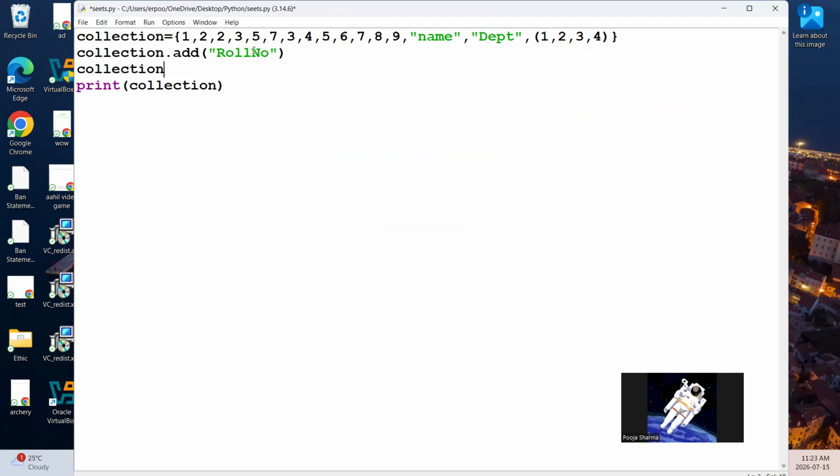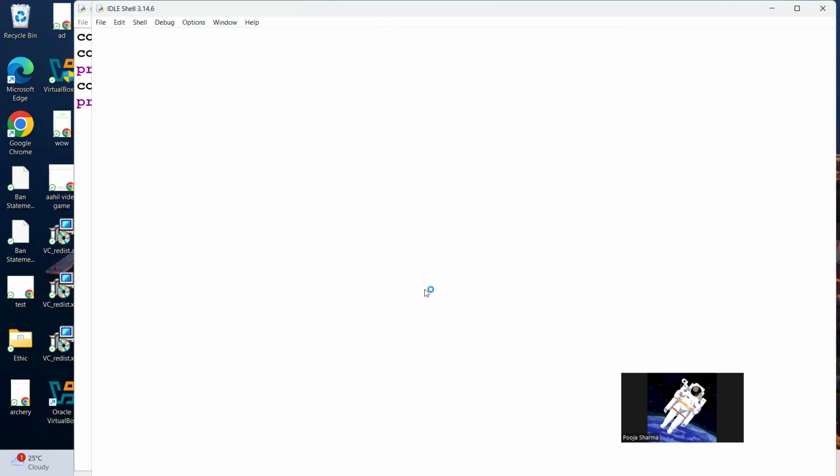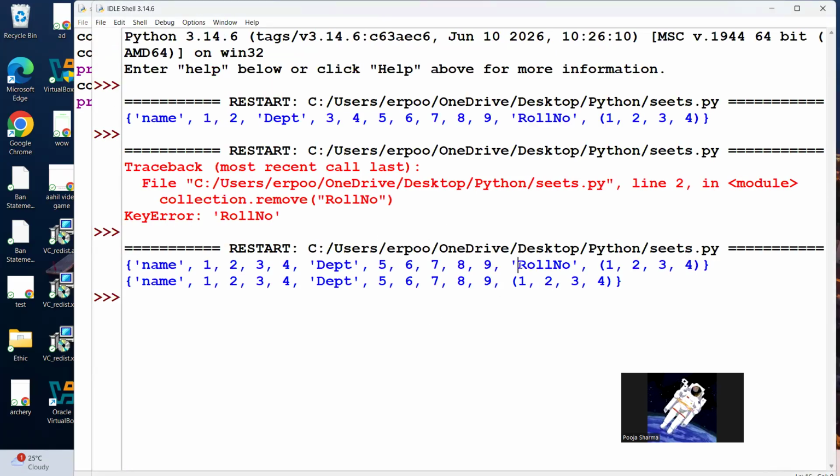Collection dot remove. It is saying you don't have roll number and you're removing it. So that's a simple logic. Let's remove it. But before that, let's print in between, before and after. Here, I'm adding roll number and I'm removing roll number. So it will print two collections. First with roll number, second without roll number. Right? So let's see. Can you see? First I have roll number and then I have removed that roll number.